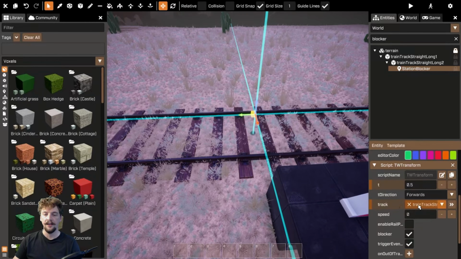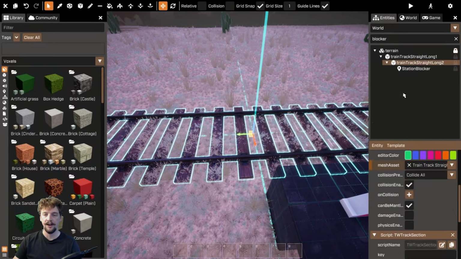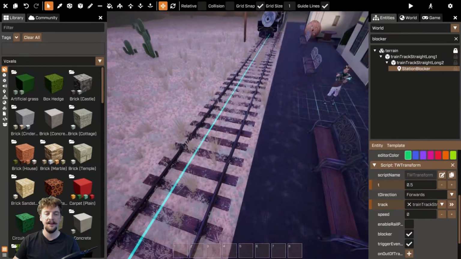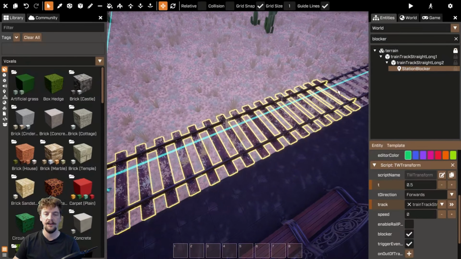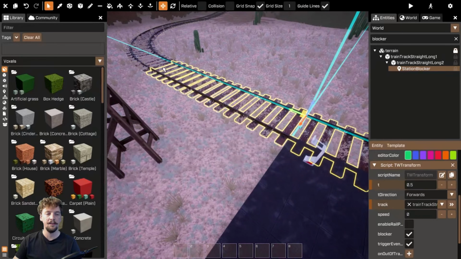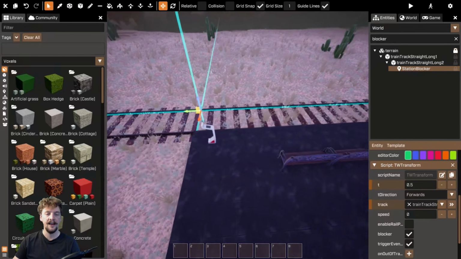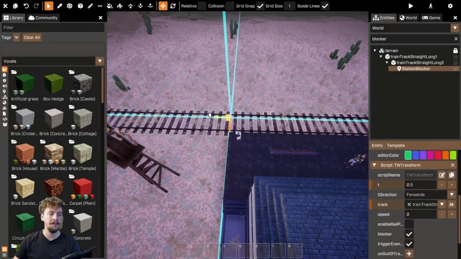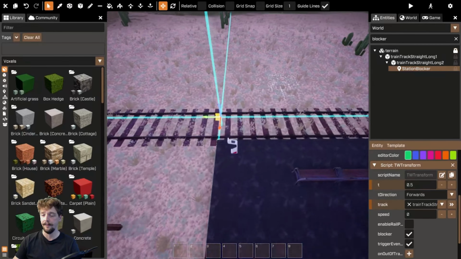So the track here is this section of track here. And also give it a number in this T property here, 0 being the first bit of the track that the train encounters, so this bit over here, and 1 being the furthest bit from where the train first encounters, so over here, and a decimal along that number line. So 0.5 should put it in the middle of this bit of track around here. If it was 0.25, it would be around here, 0.75 around here, and so on.